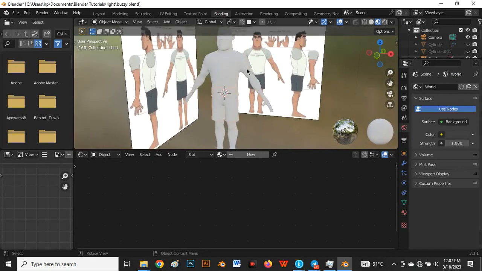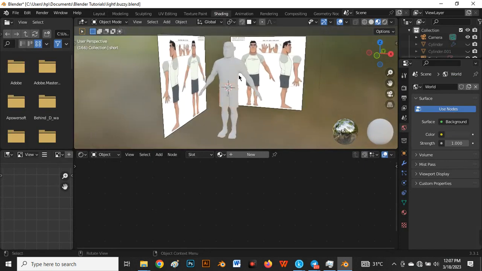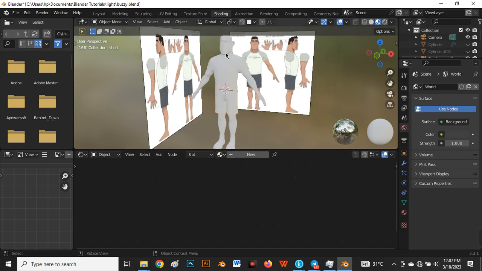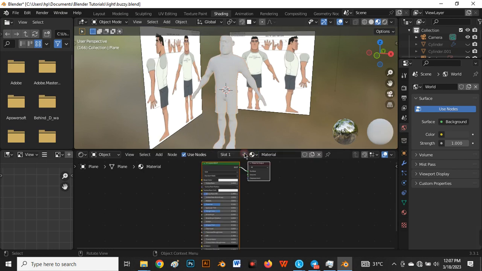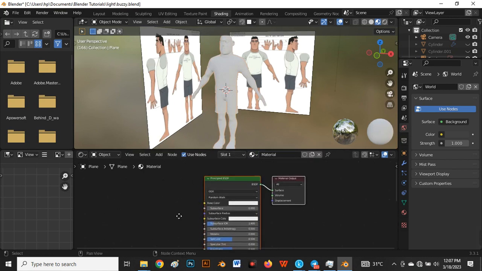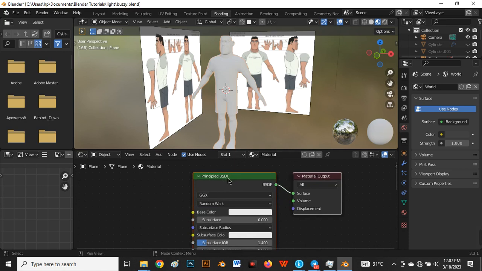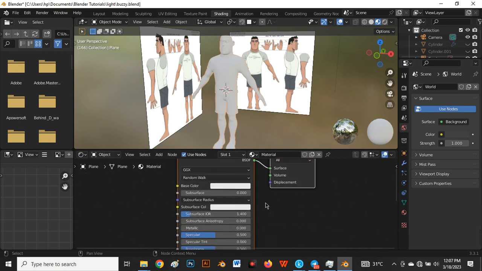So what we'll do is that we're going to be adding some basic colors or some basic shadings to our character. So this region here is called our node editor, our material editor. So what we'll do is very simple. I'm going to select our character face, our character body, and in this place I will click new. So now we have our principled BSDF here. And so these are our material editor.